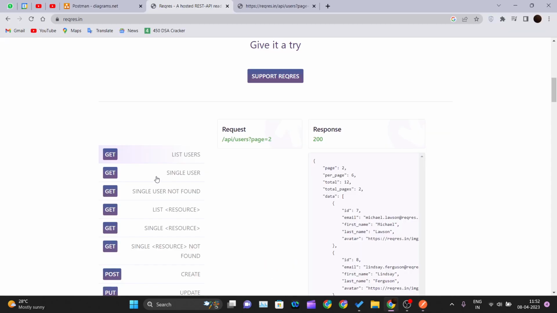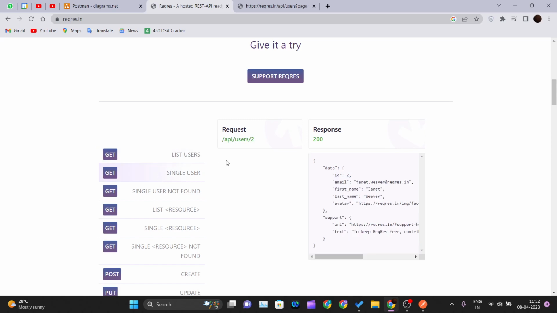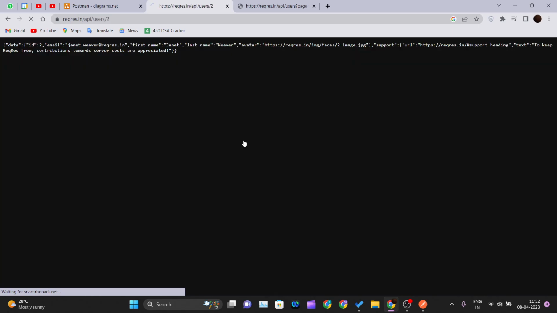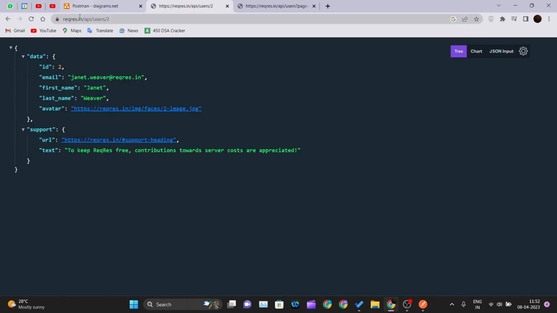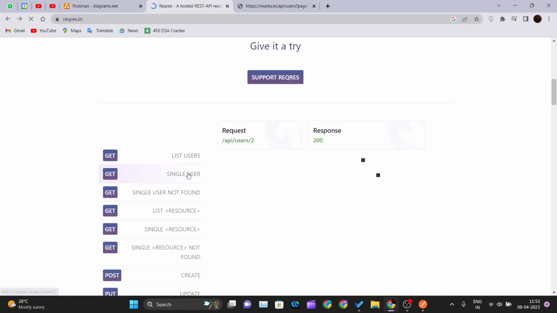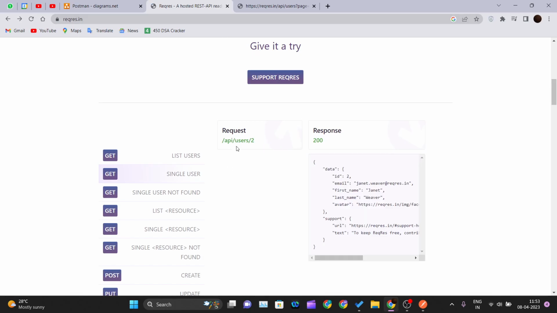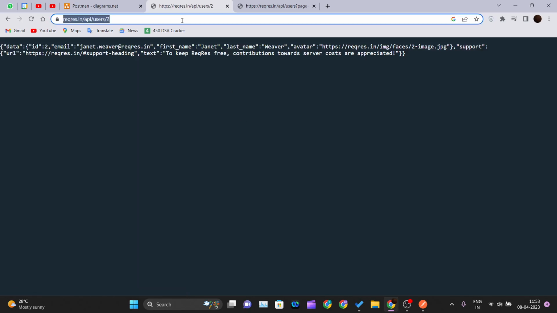Now if you want to get a single user, in that case they have reqres.in/api/users. This time you don't put any query parameter, you just write /2. That indicates that you want to retrieve the user whose ID is 2, right? So we will go ahead and just copy that URL. Let me copy this URL.